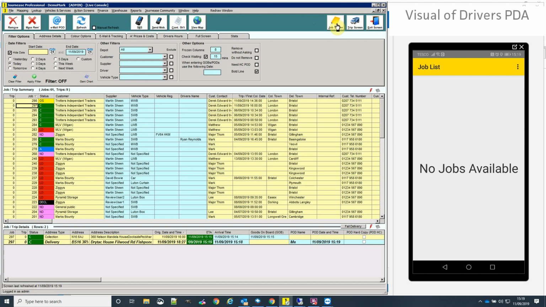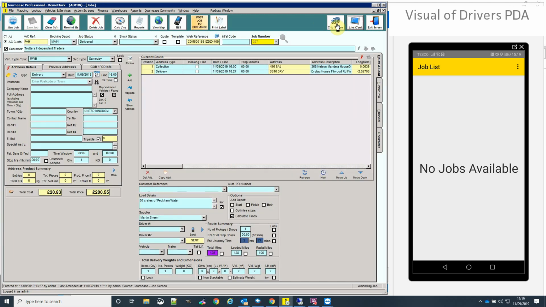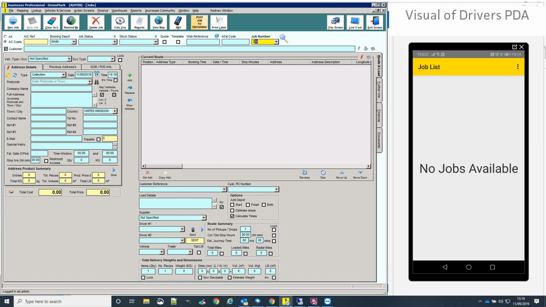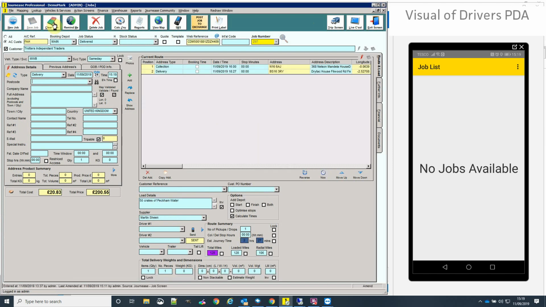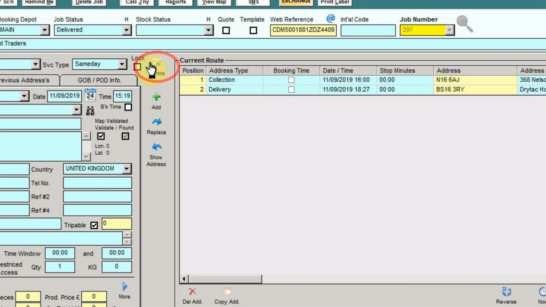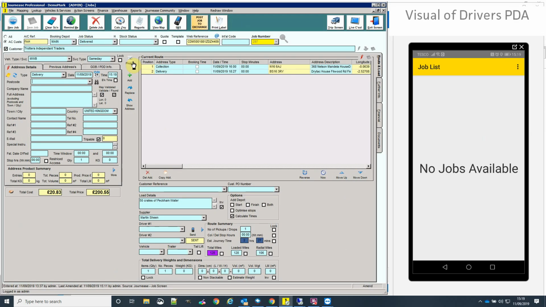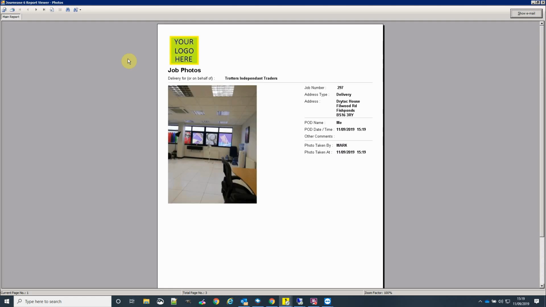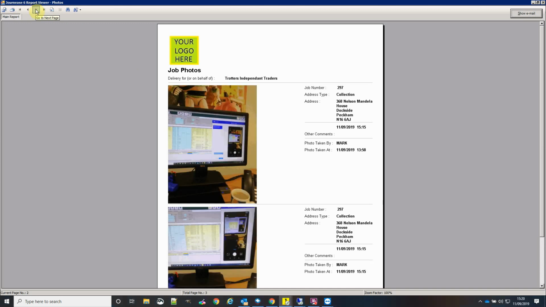Going back to our job screen, if we clear the job out and then reload it, we can see now that there is an icon at the top here showing there are photos available for this job. If we click on this button, it will take us to a report which shows us the photos that have been taken against this job. Here is the one for the delivery, and if we cycle through, here are the ones that were taken at the collection.